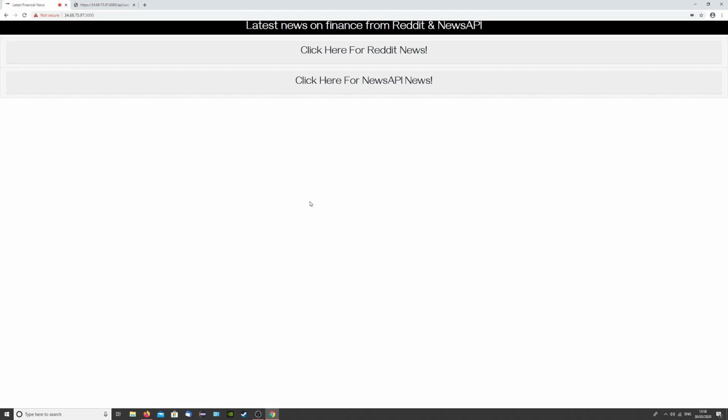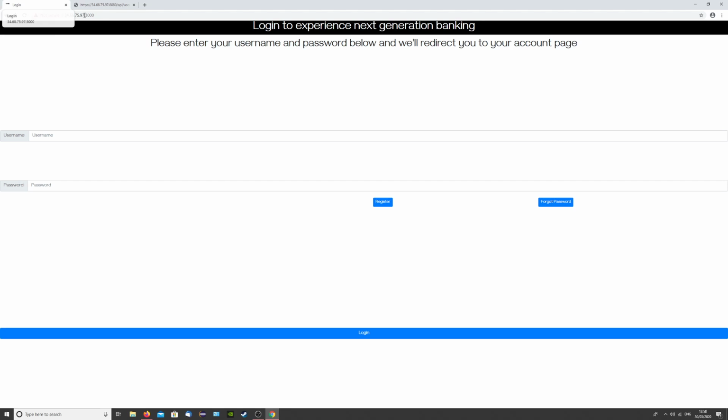Logout. Yeah, and as you can see there, we're back at the home screen. So that's pretty much where I am in terms of development.